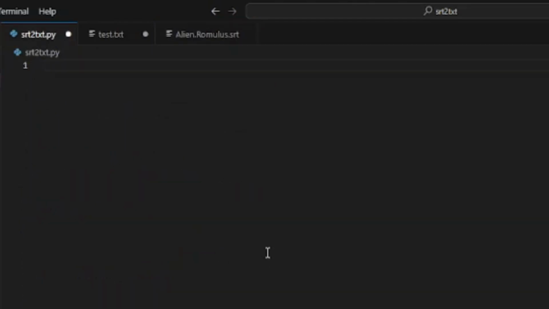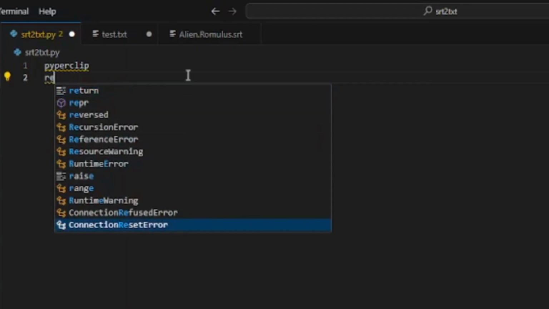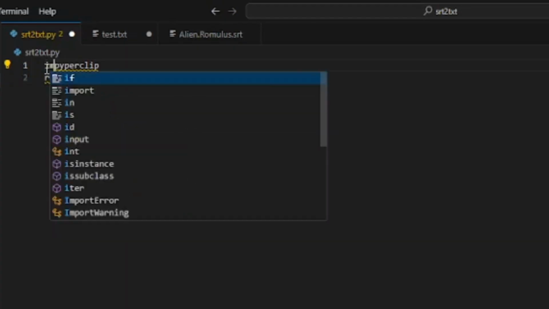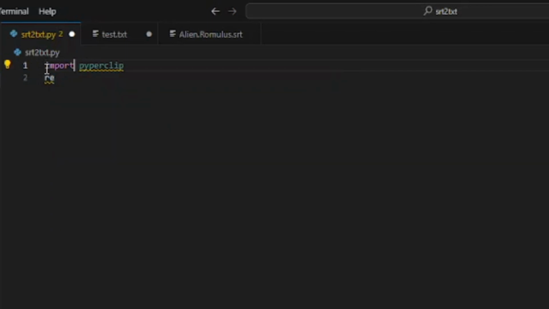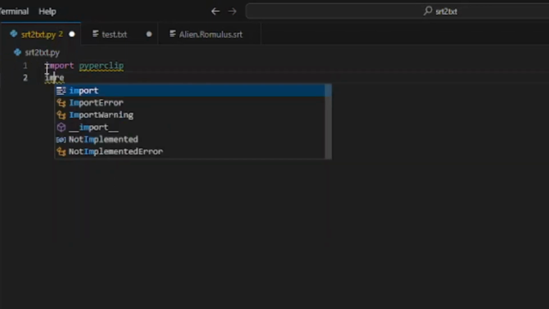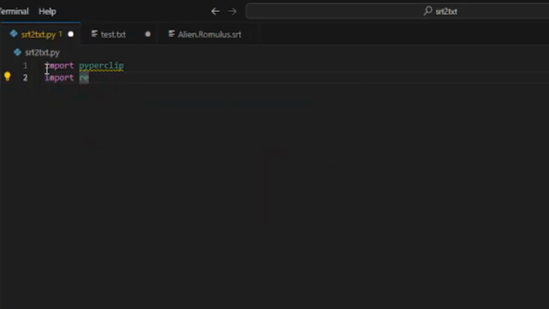So first, let me think about what libraries we are using. We are using two libraries. One is pyperclip, that is for copying, and one is the regular expression module, re. So we all know that before this we need to write import. So import pyperclip, import re. So it's done.